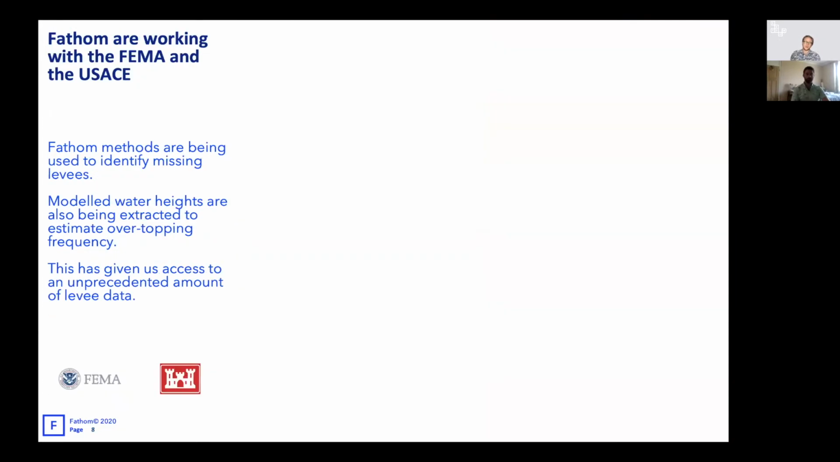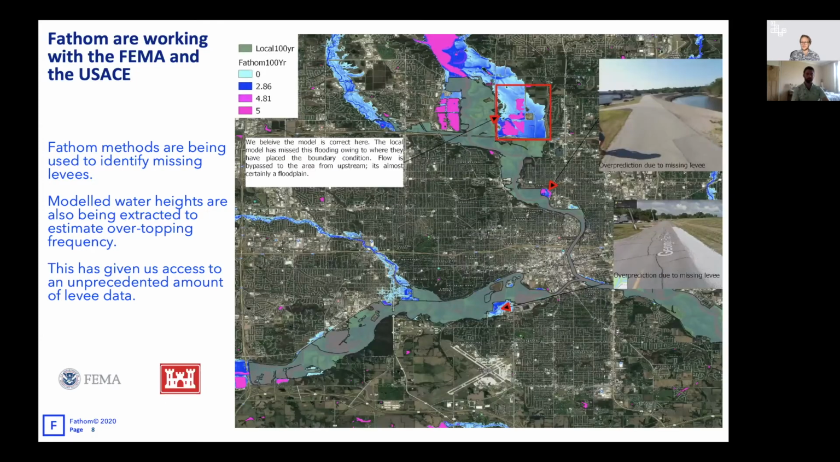But also, we've started to work with FEMA and the US Army Corps of Engineers themselves in order to better identify the key features of levees within the data set, such as overtopping frequencies. And this really has given us access to unprecedented levels of data to incorporate into a model framework such as this.